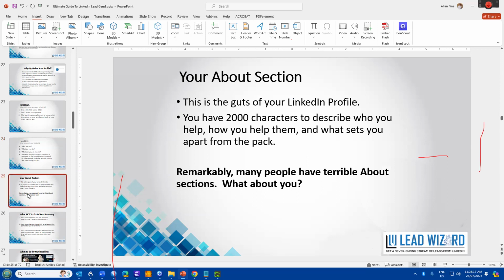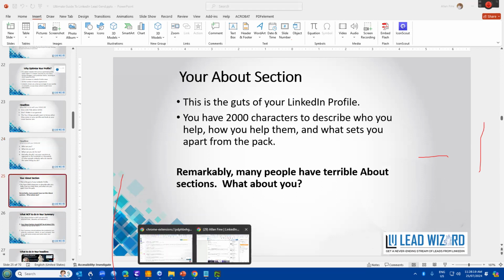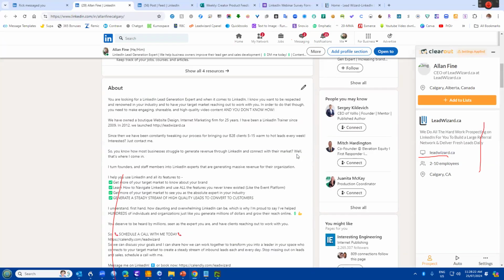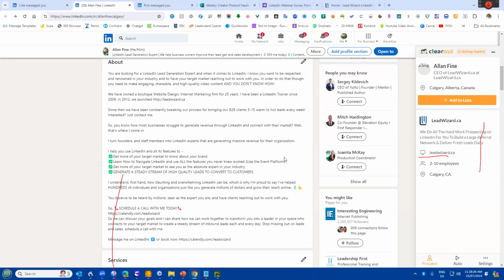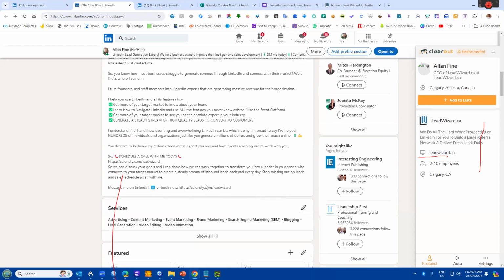Next thing is your about section. Your about section, once again, is over here. If you can see my about section, it has a lot of cool things in it. It has my website address, plus a couple of emojis. Write this one down also. People on LinkedIn want some sizzle with their steak. What do I mean by that? They want to be entertained as well as educated. A great guy, I can't remember his name now, came up with a word called edutainment.